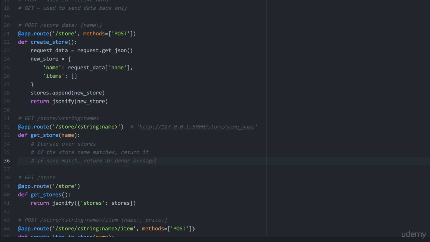And I think you can pause the video at this point and give this a go, because you know how to iterate, you know how to check using an if statement, and you know how to return a store. So go ahead and do that. I would definitely recommend that you try that now.